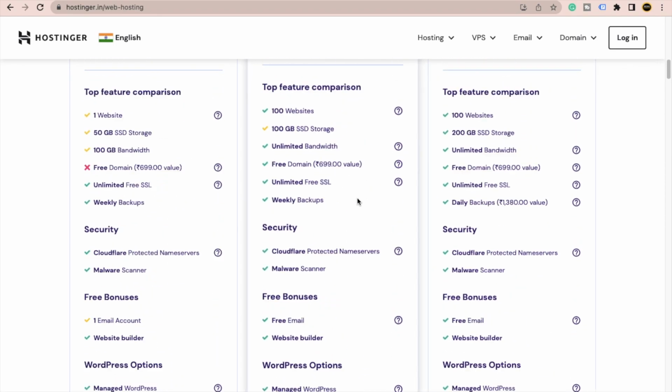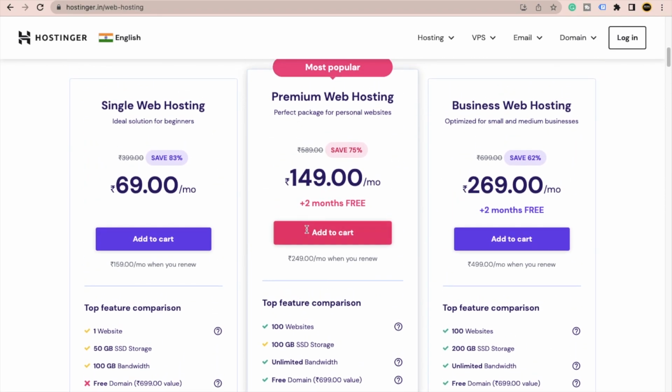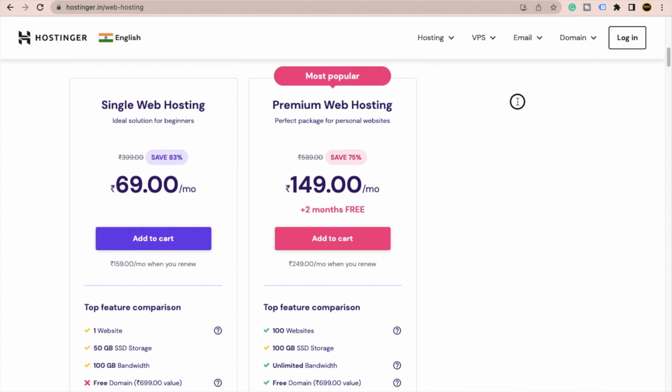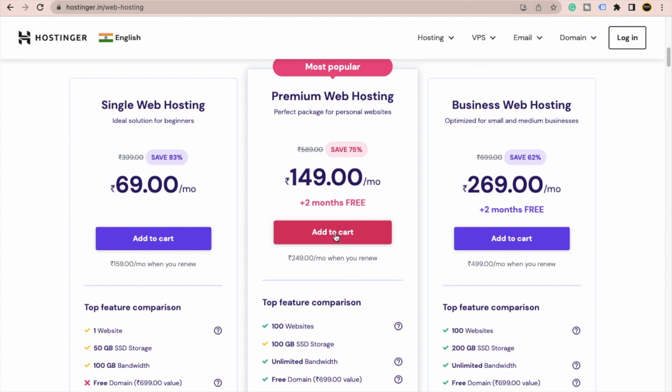But we are going to go with the second plan. And of course, if you want to buy the first plan as well, you can. I am not going to suggest it to you guys, but still, if you want, you can. The procedures are almost the same, 100% the same, whether you buy single web hosting, premium web hosting, or business web hosting. So I will just click on this add to cart button.